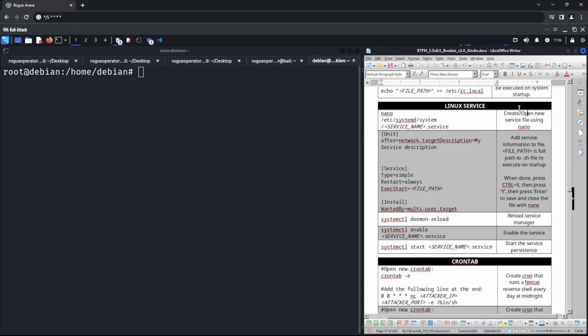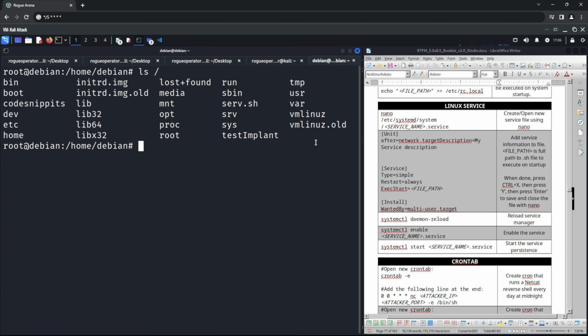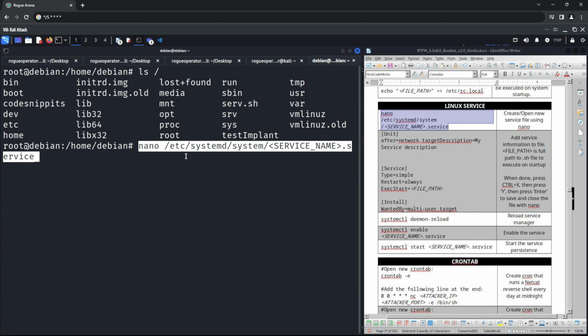The RTFM says create open new service using nano. I also want to show you in the root / we have test implant. That is the Sliver implant I was telling you about previously. So we're going to create a service that points at that implant. So we're going to copy paste our way to victory over here.